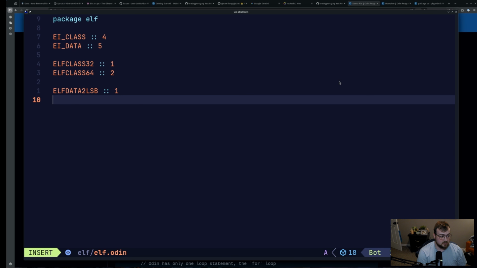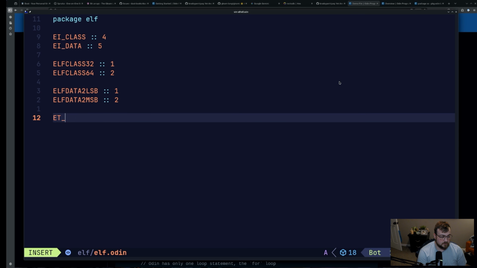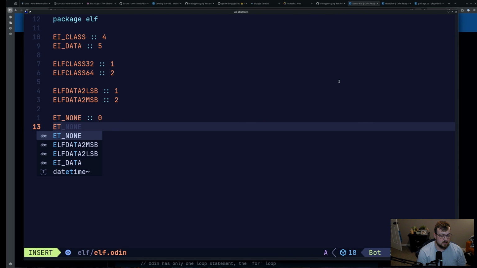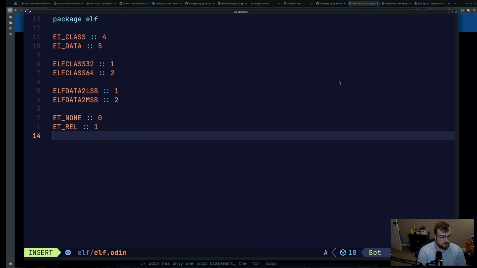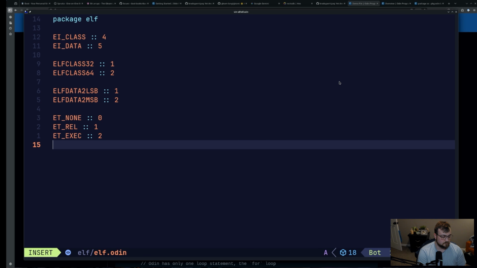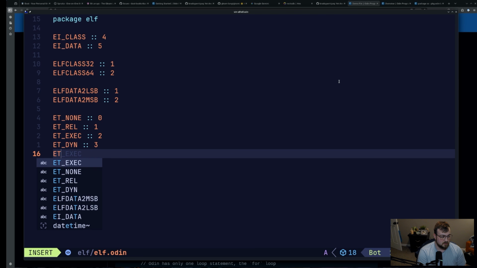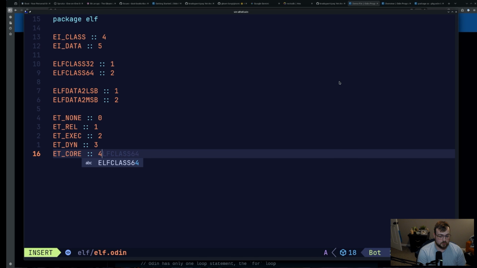So we have an LSB encoding constant. We have an ELF data to MSB constant. We have our file types. So if we have an ELF type of none, it'll be 0. We've got our rel, which will be a 1. We've got exec, which will be a 2. Dynamic, which will be a 3, and then core, which will be a 4.